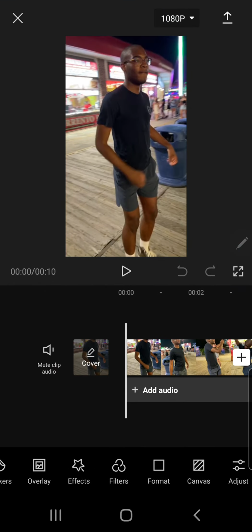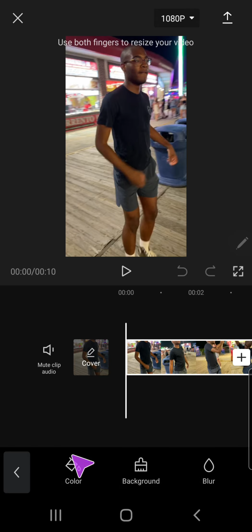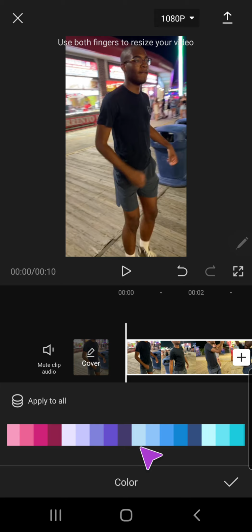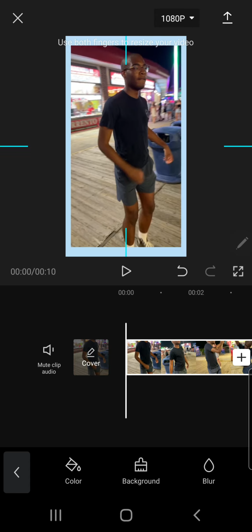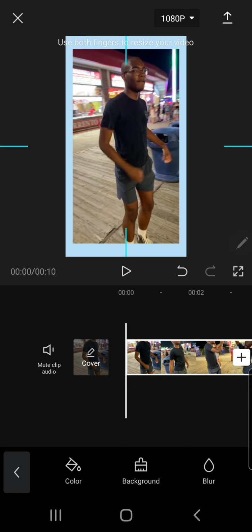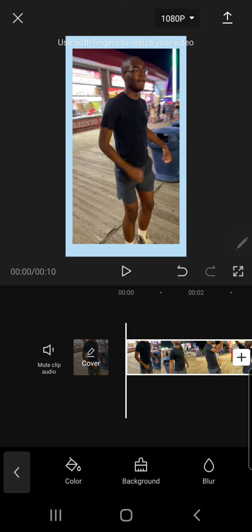Then I'm going to go to canvas right here, and I can choose from color. For instance, I want this blue frame. Once I've selected the color, as you can see, you can't see the frame. You're just going to want to select the video and pinch it with your fingers until you can see the background. This is more of a background, but it serves like a frame to me.